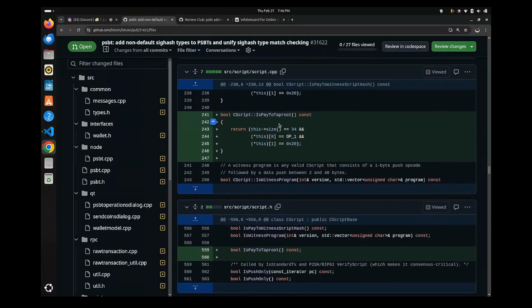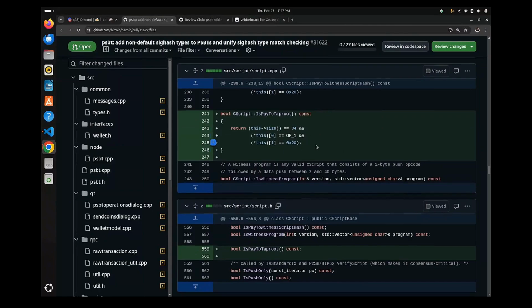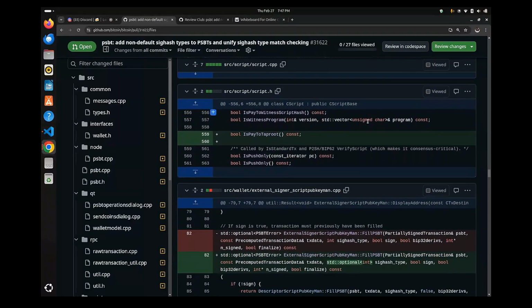This just checks if it's a taproot address or not, or if it's a taproot script or not. It's very easy: if its size is 34, or if its first byte is OP_1 and the second byte is 20, then it's a taproot address.